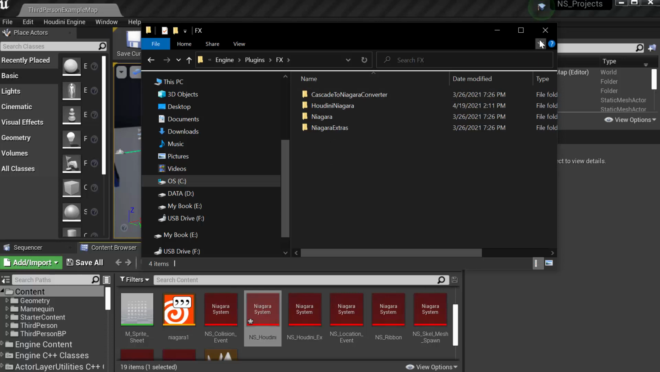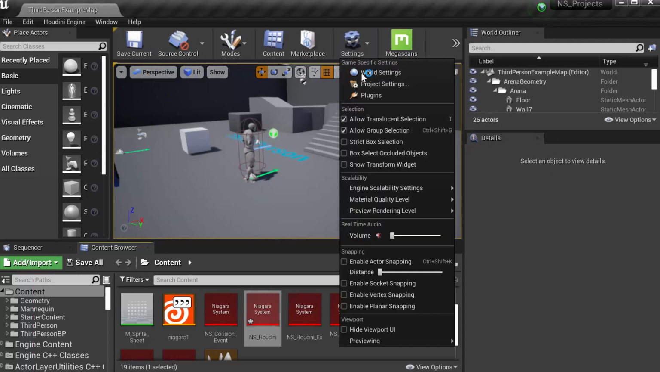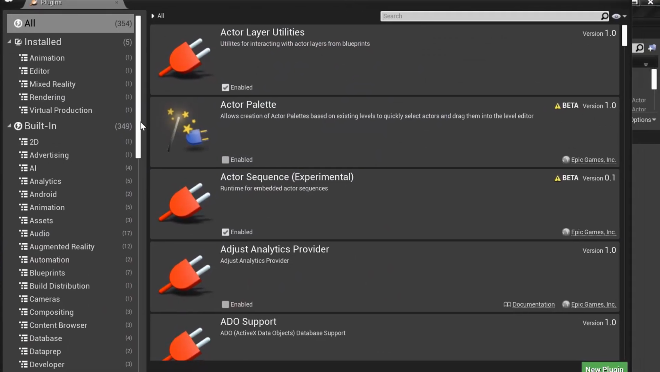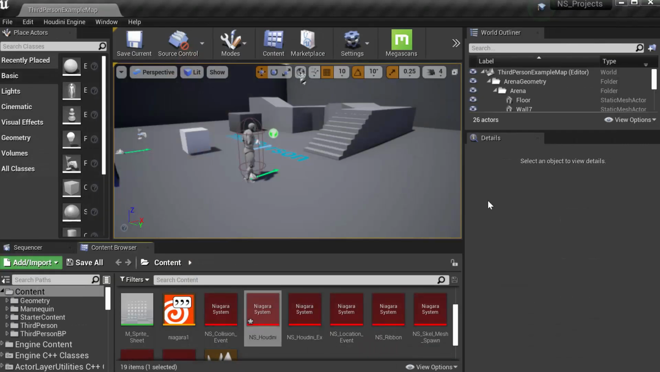Once you do that, when you come back to Unreal Engine, you should be able to find it in your plugins. So if I go from Settings to Plugins, I should have it under the Effects category. Right there it is, and I enable it. Of course, once we enable it, we'll have to restart the engine, and then it should be available. So that gets us ready for the particles coming over from Houdini.